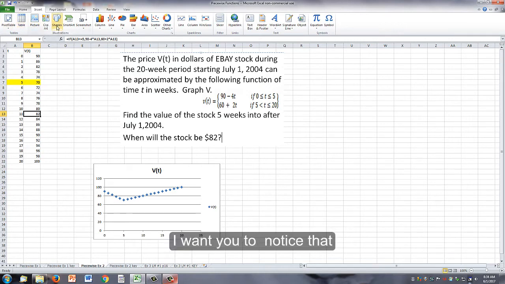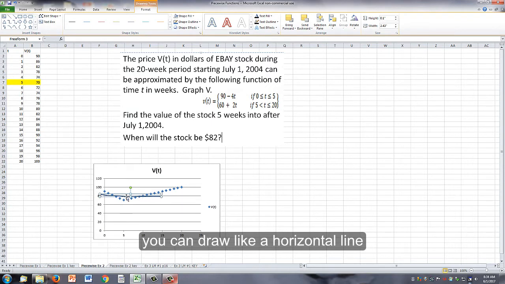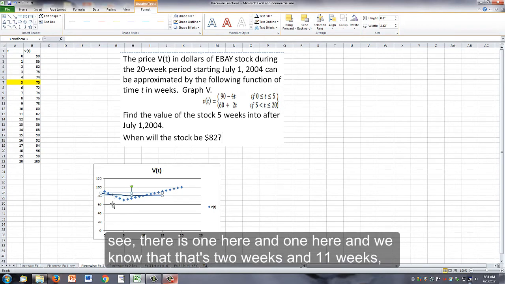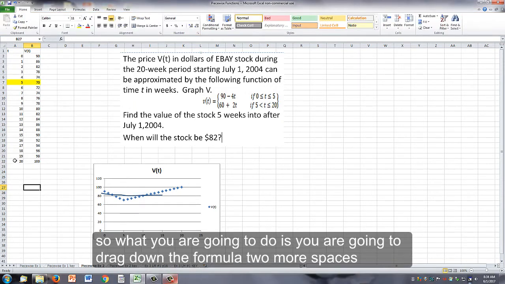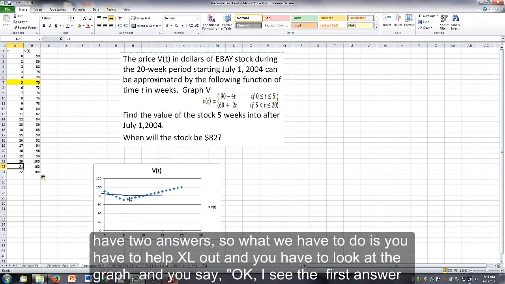So I want you to notice that when you're given an output-input problem where the Y value is 82, you can draw a horizontal line through the graph, and you can see that there are 2 answers. There's one here and one here, and we know that that's 2 weeks and 11 weeks. But let's say it doesn't show up on our values. What you can do is something called goal seek, but you have to help Excel out. So you're going to drag down the formula 2 more spaces, okay? And you have 2 answers.